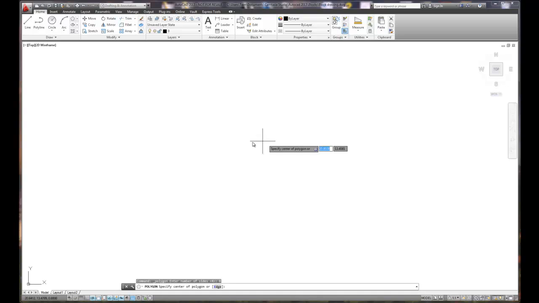It's going to ask me where the center is, and I'm just going to pick the center on the screen. Then it asks whether it is going to be inscribed inside the circle or circumscribed about the circle. The way to think of this is that inscribed is inside, so the polygon distance is from the center of the polygon to the point of the polygon. Circumscribed is that the circle is inside, or the distance is from the center of the polygon to the middle of the side. We're going to use circumscribed because that is much more common than inscribed.